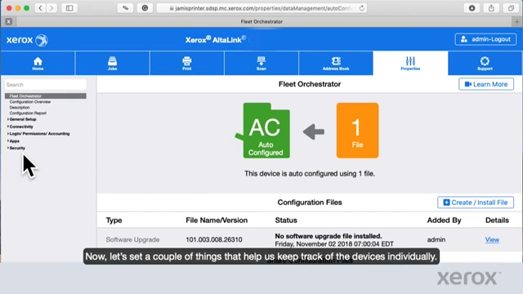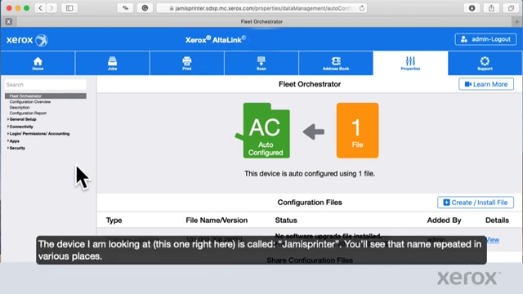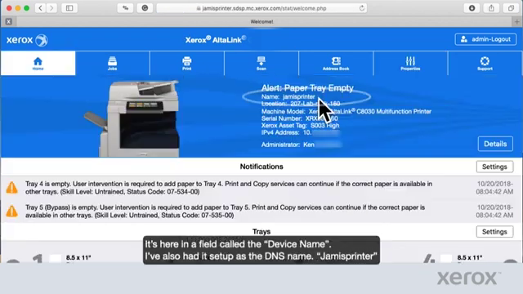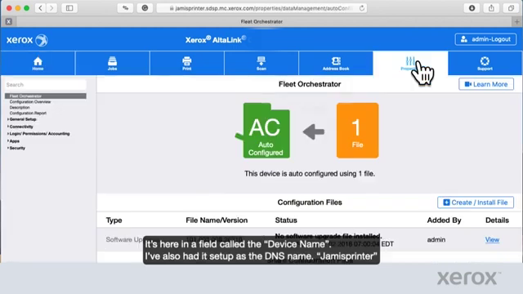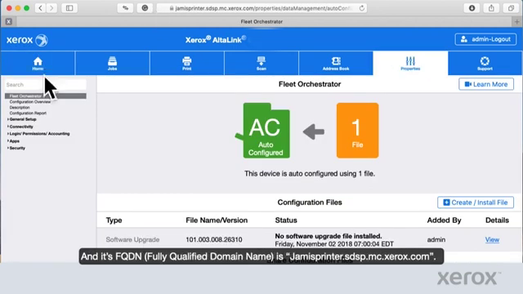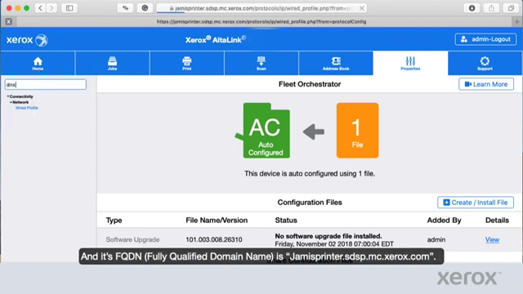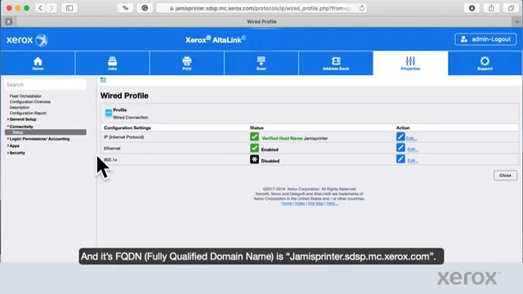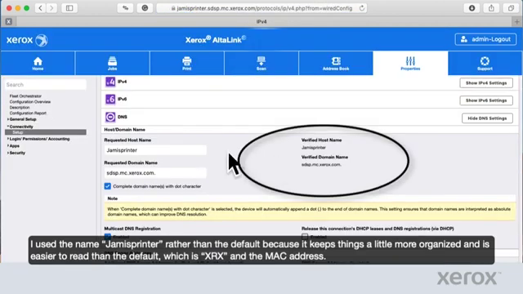Now, let's set up a couple things that help us keep track of devices individually. The device I'm looking at, this one right here, is called Jamie's printer. You'll see that name repeated in various places. It's here in a field called the device name. I've also set it up as a DNS name, Jamie's printer, and its FQDN, fully qualified domain name, is jamiesprinter.sdsp.mc.xerox.com, right?